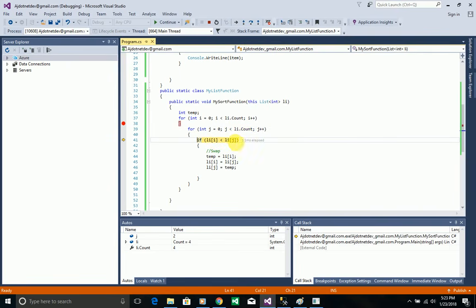Now i is still 1 and j value is 2. At 1 it is 4, at 2 it is 3. So 4 less than 3? No. So it comes out of the condition. So i is still 1 and j is 3. So what is at 1? 4. And what is at 3? 2. It doesn't satisfy; 4 is not less than 2. So it comes out of the condition again. So the inner loop is done again and it goes to the outer loop.